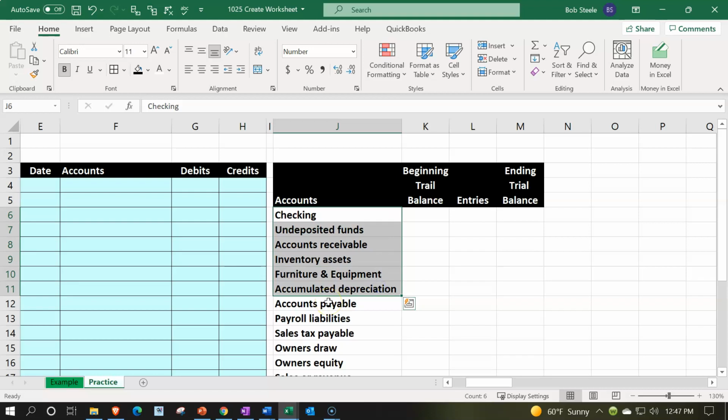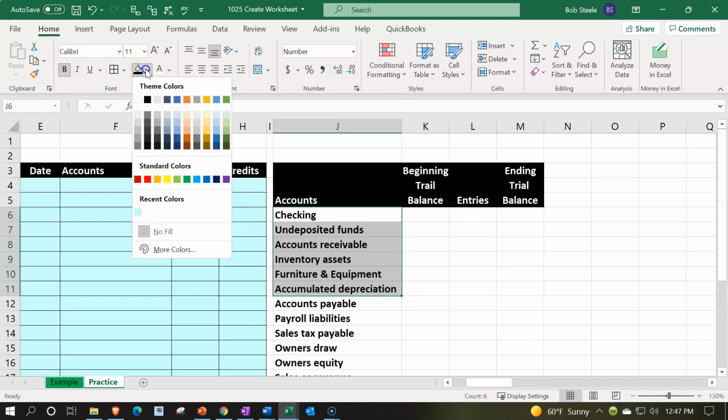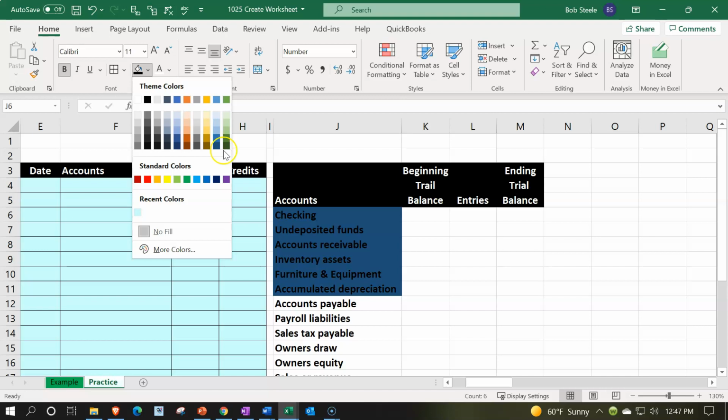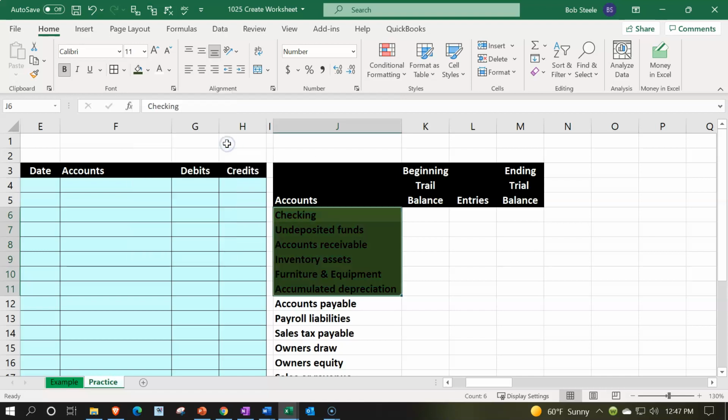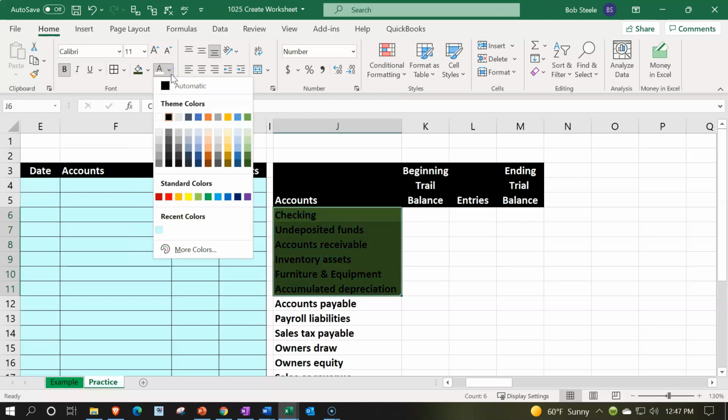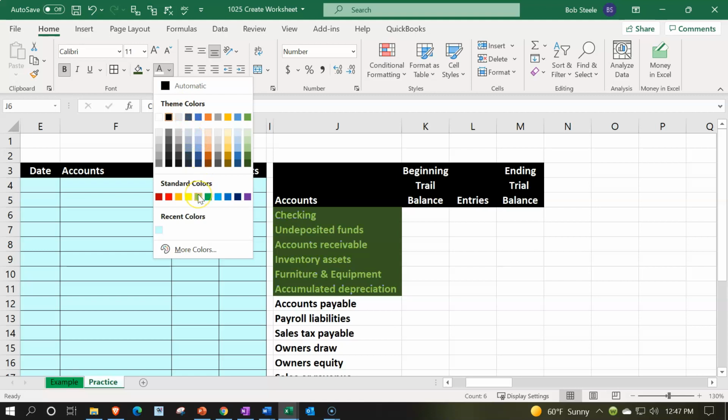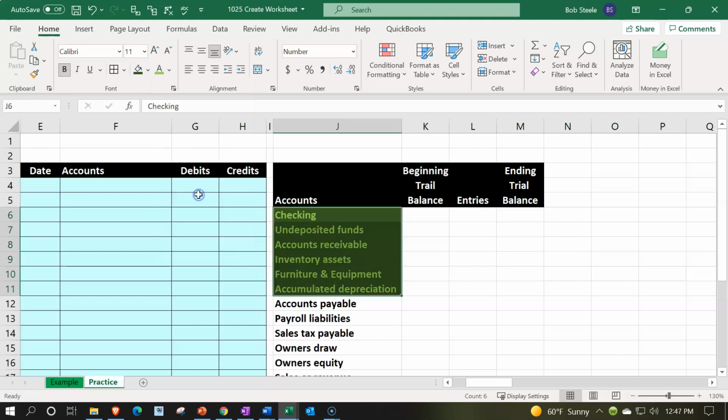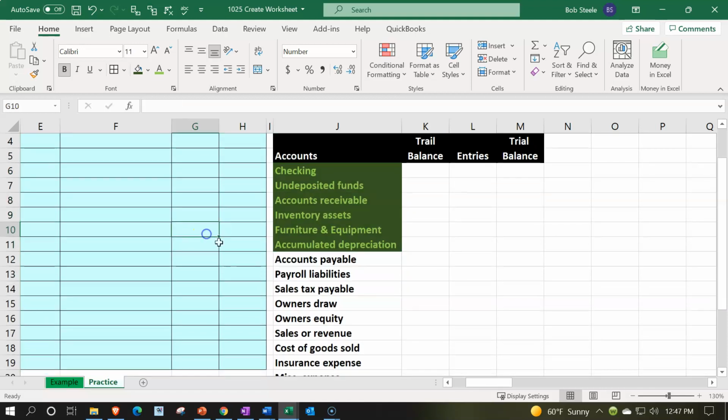I'm going to make those green with a dark green background and a light green on the font. So we're going to go to the font group. Let's make it a bucket here. And I'm going to choose this really dark green on the background. And then on the lettering, I'm going to make it the light green so it stands out. Hopefully that stands out enough so everybody can see it. And so there we have that.